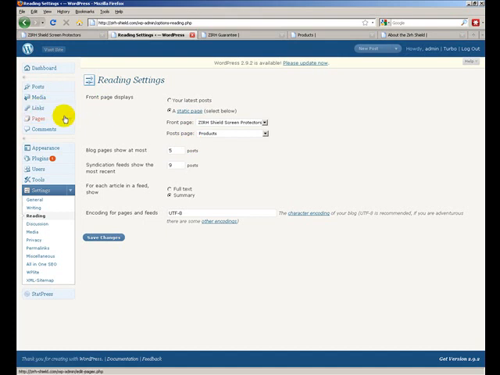So we just created a page that said products, so it would appear in this drop down list. So we'll leave it as that. You would click to save changes if you wanted to change anything, and then we also put summary as what you want to show in the feed, because you don't want the entire product description to show up for each one. Alright, so back to pages.